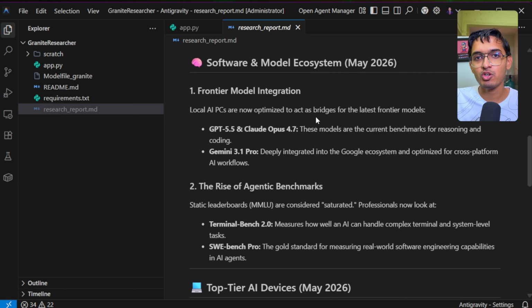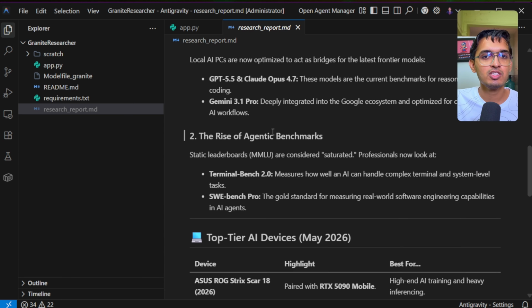Next is the software and model ecosystem. The frontier models right now are GPT 5.5 and Claude Opus 4.7, which is actually correct, and these models are the current benchmarks for reasoning and coding. For Gemini, it is Gemini 3.1 Pro, which is deeply integrated into the Google ecosystem and optimized for cross-platform AI workflows.